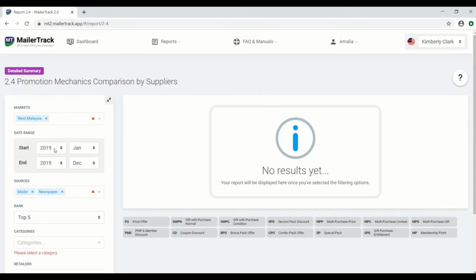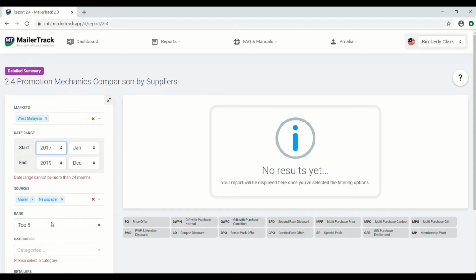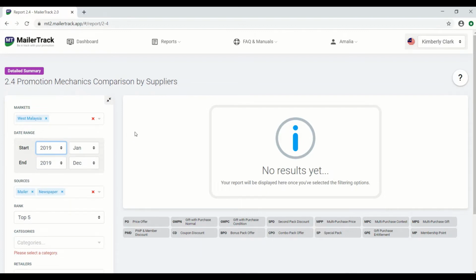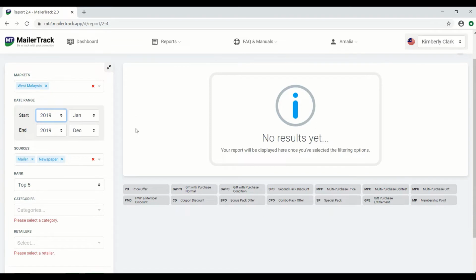Under the date range, please keep in mind that we are only allowed to select up to 2 years of data. If you select anything more than 2 years, this error message will appear showing that you need to reselect your time period. For this example, we'll just choose the whole year of 2019.